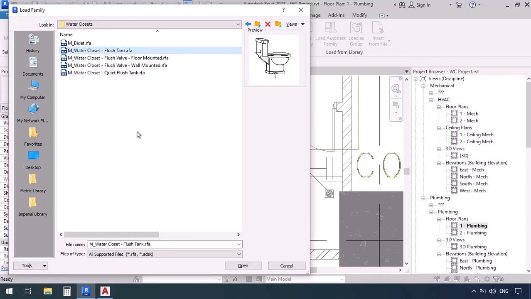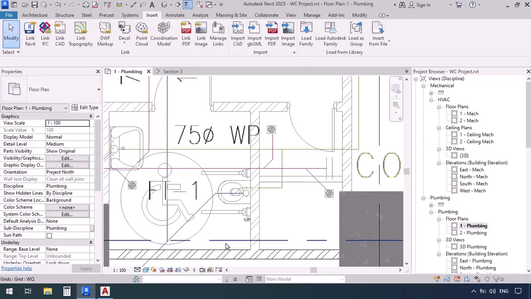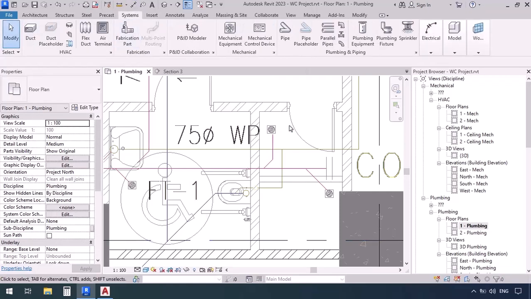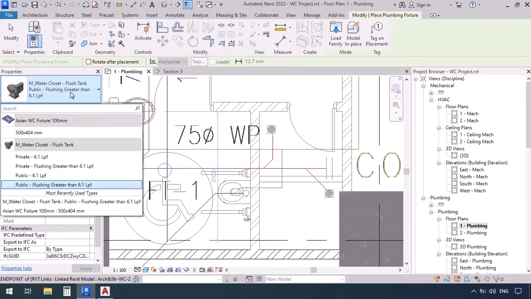We might also have wall hang or some other family types, which currently we don't have here. So now I'm going to be using this family, and then I will explain how you can place all the other families as well. So flush tank and open. Now in the Systems tab and then Plumbing Fixture, we will see the last family which we loaded. Now as you can see, we have 4 different modes, so which one should we select?